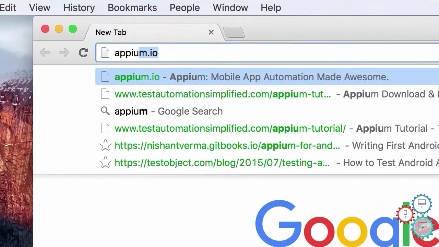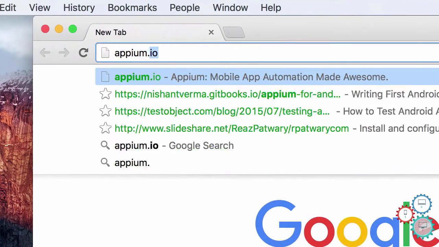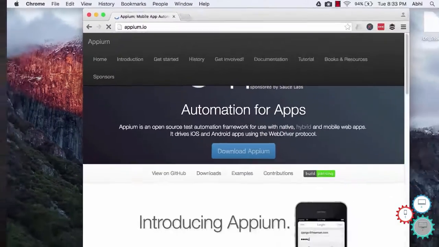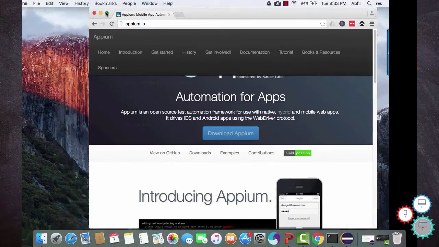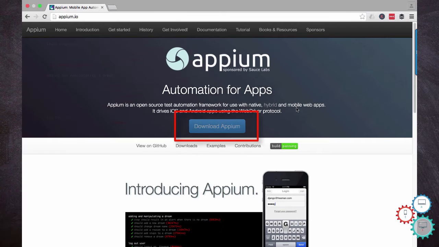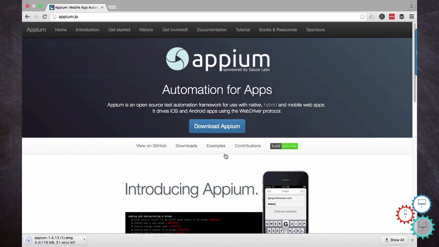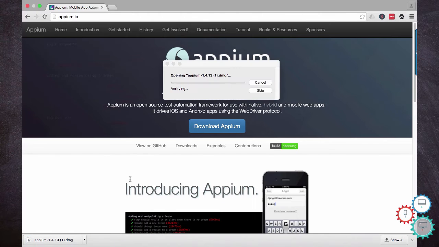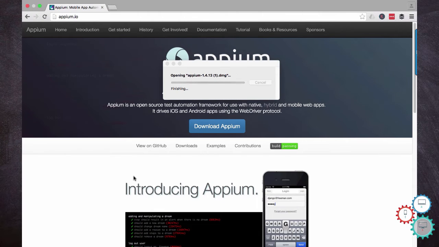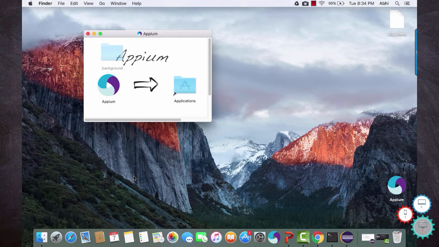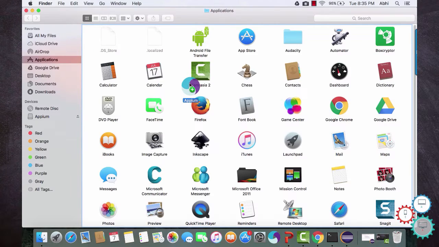Visit appium.io. On the home page, you would see download appium button. Click on it. It will download appium installable file. Once download is complete, click on file and select open. Select and drag appium icon to the application folder. This will install appium on Mac.